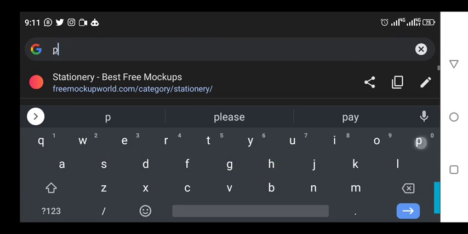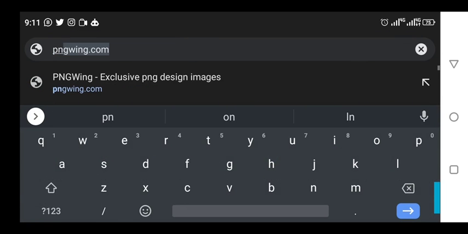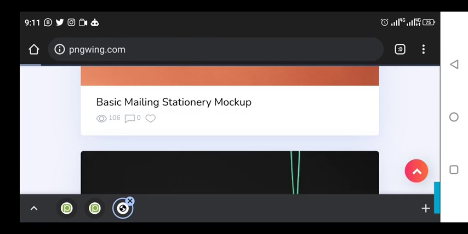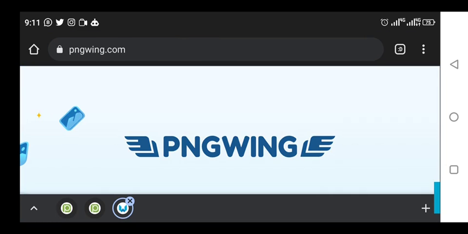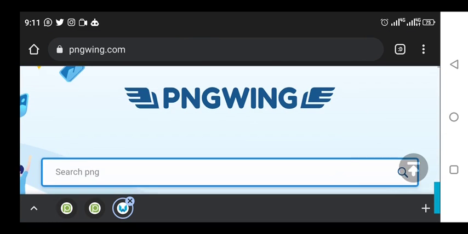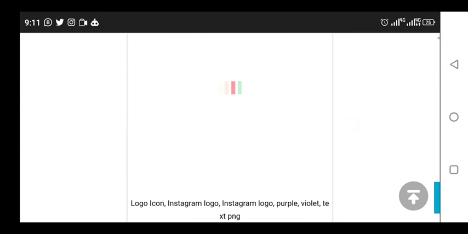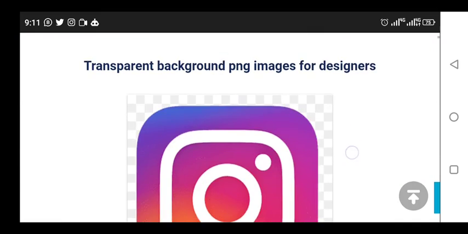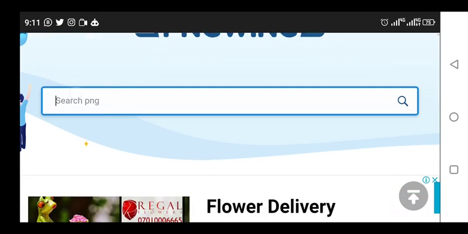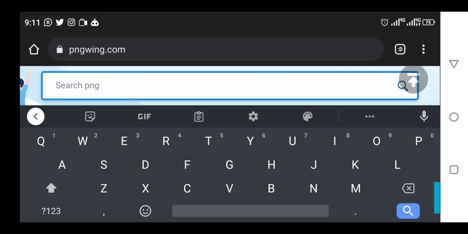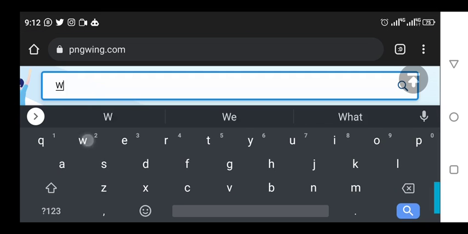PNG Wing is pngwing.com. I use it to get PNGs. One of the websites I get PNGs from. And there's a pattern of downloading, right? So you can get just about anything. So let's say we wanted water splash.